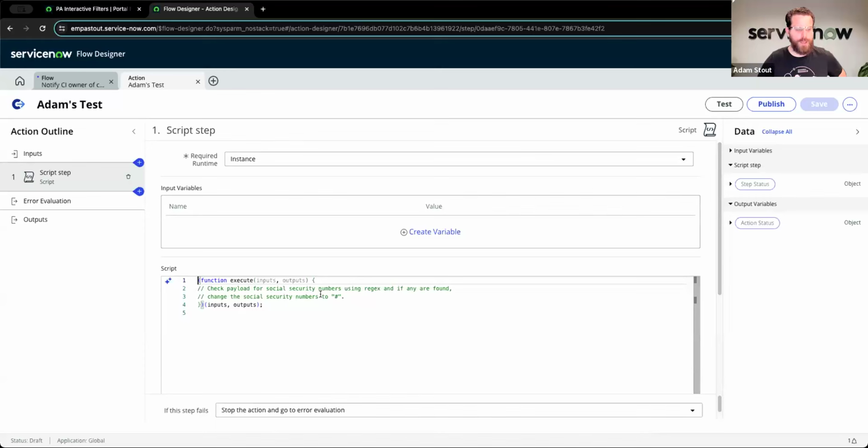Well, and I have this code in here. So I put some comments in here: check the payload for social security number, and then replace it. This is not super hard, but it's stuff I have to go do. And how do I do the regex again? What's that look like? I'm going to come in and ask Now Assist to give me a recommendation based on what I've done.